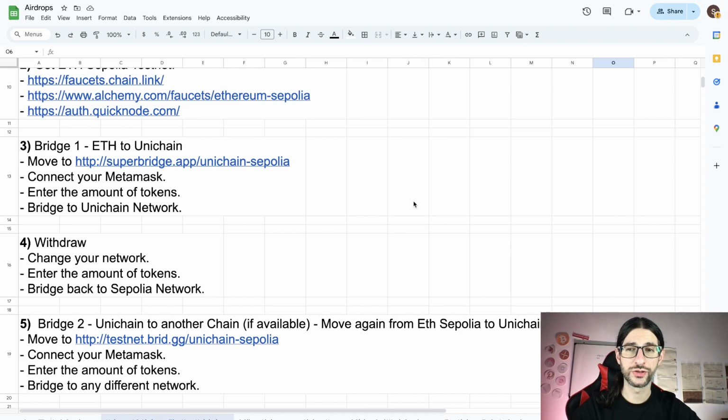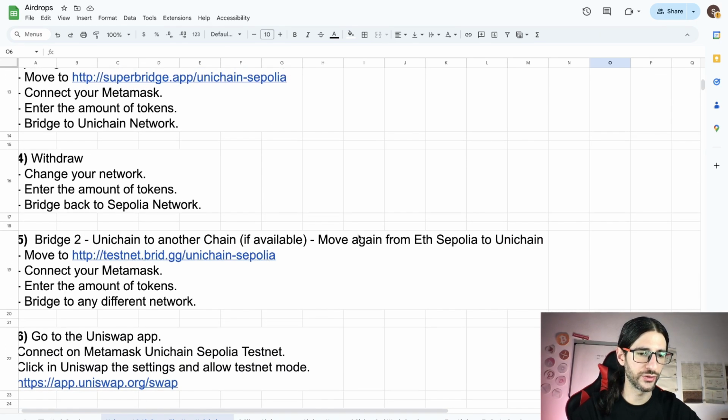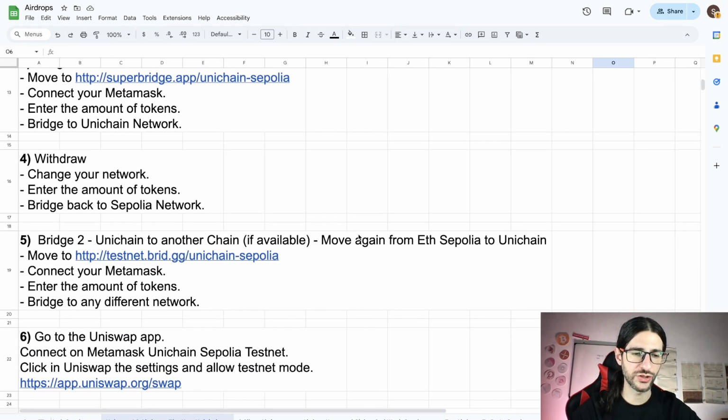So after you bridge everything and you have a nice amount of testnet tokens on your Unichain, let's move to point six. We go to the Uniswap application, we connect with our MetaMask to the Unichain Sepolia testnet, and we click on Uniswap settings to allow testnet mode.